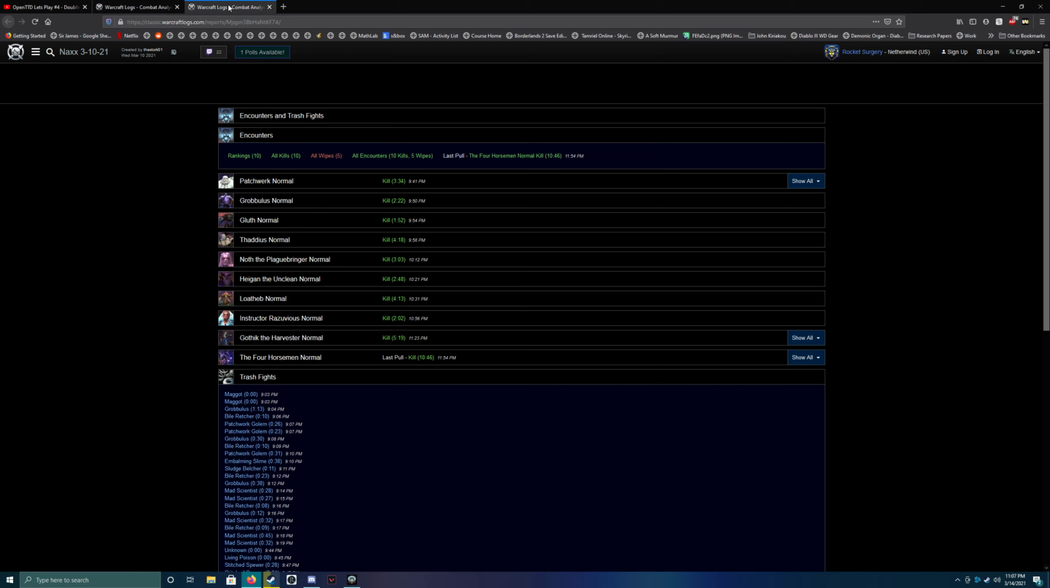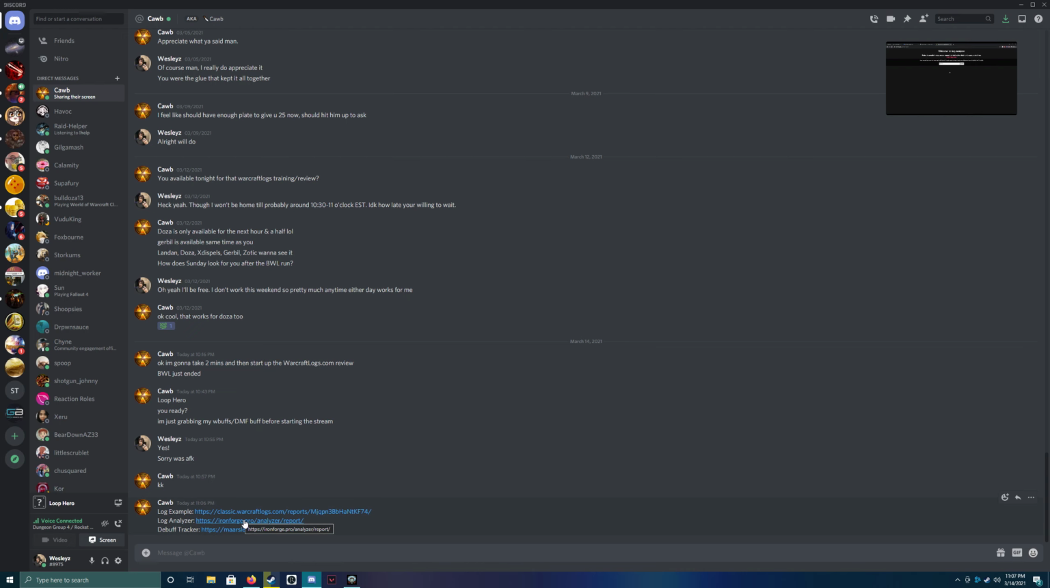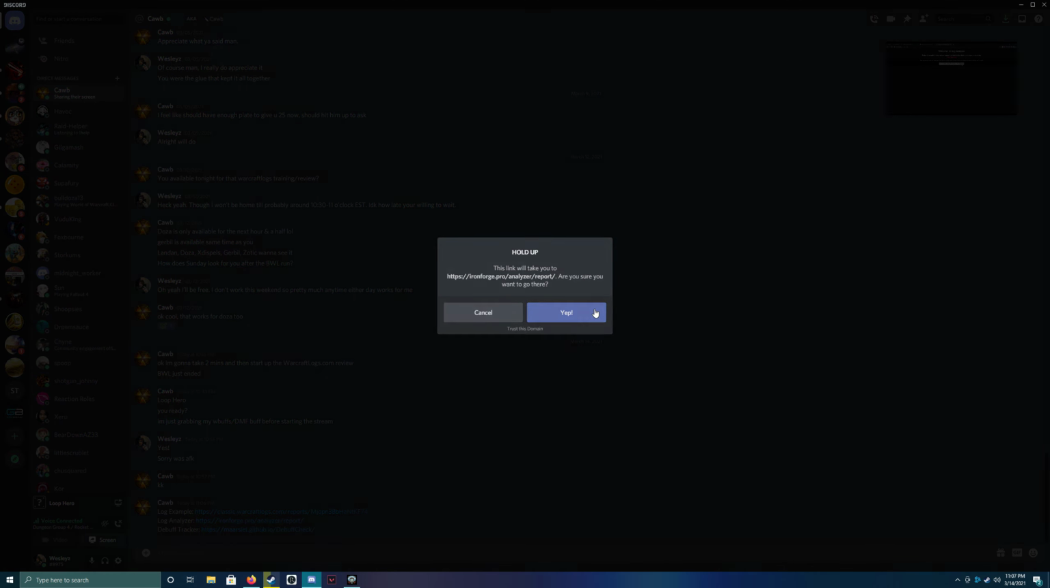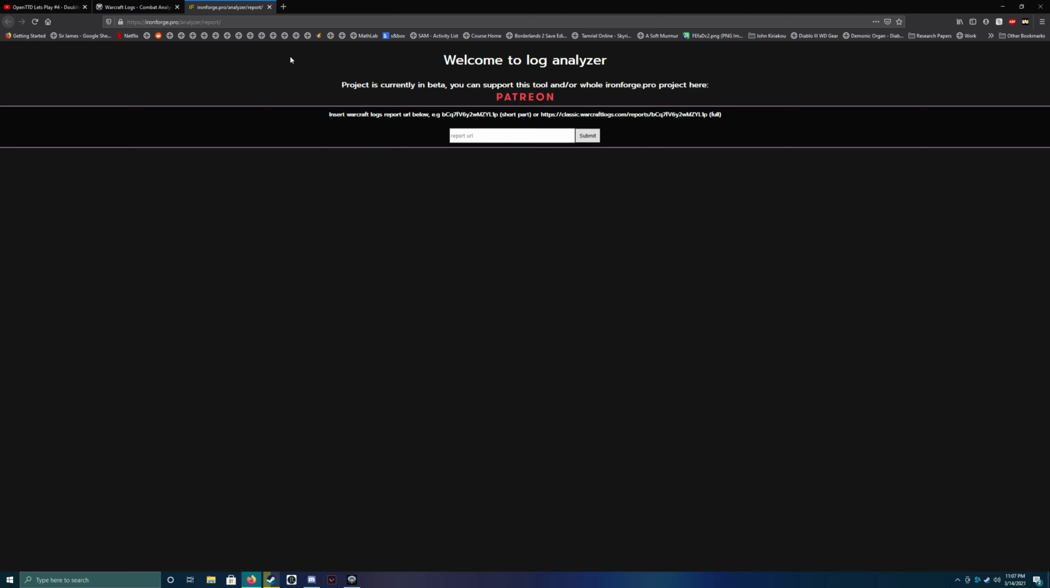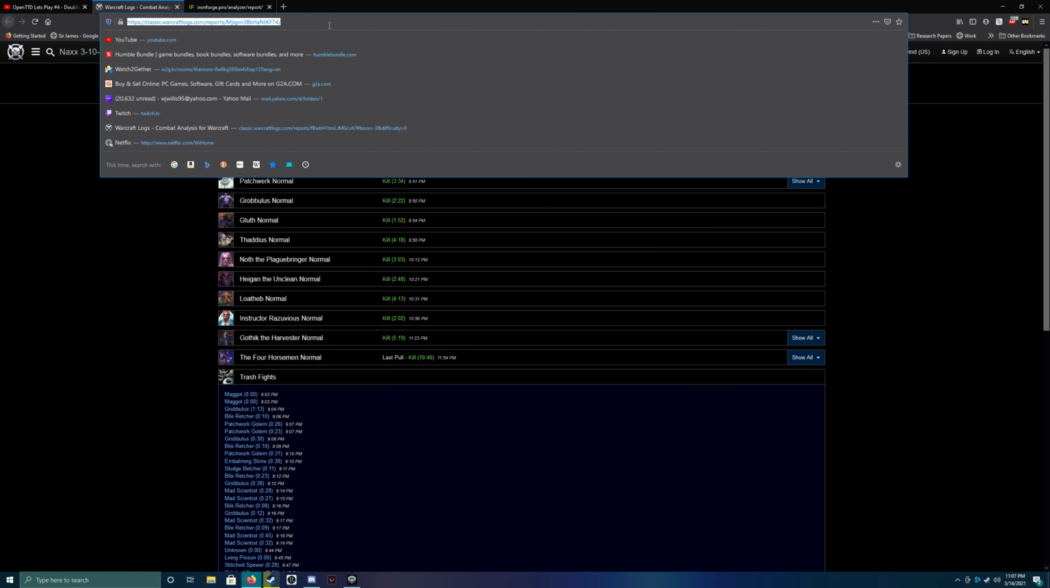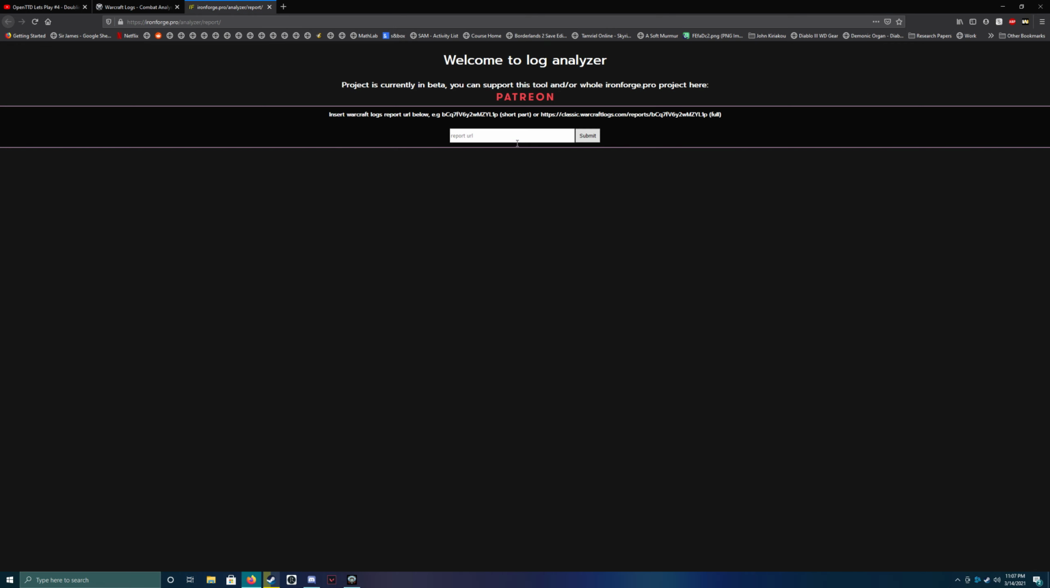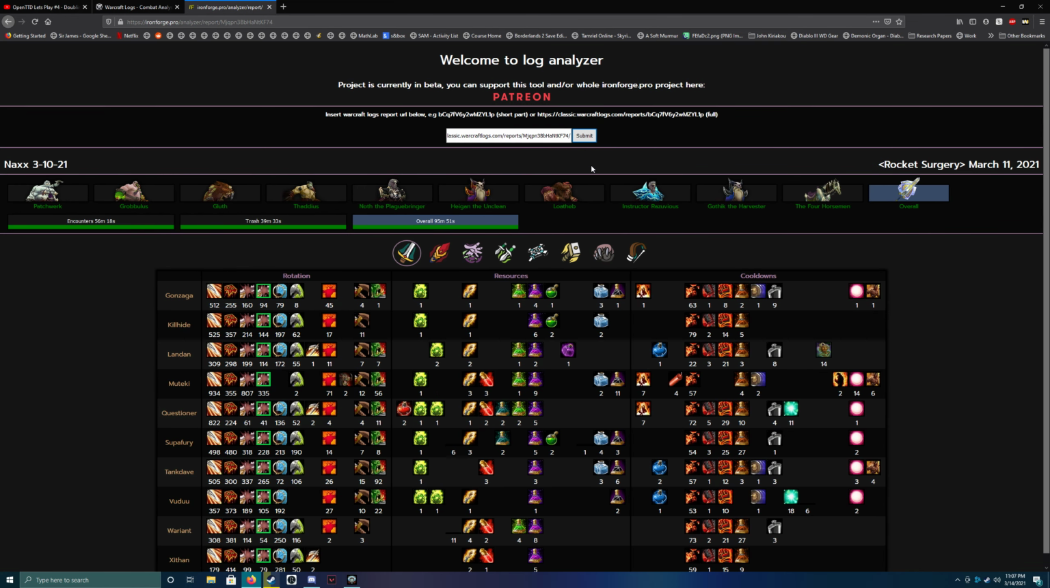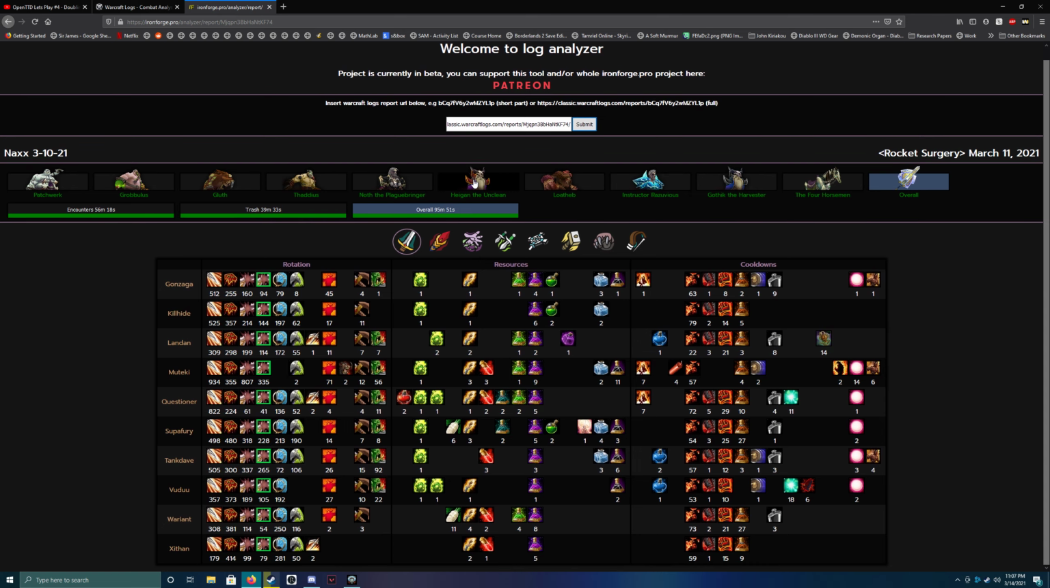Okay, so in this log analyzer, you can copy the link to our log and post it right here in the log analyzer. Then you just hit submit and it'll take a little bit to load it up. But do you guys see this? All the names, and Stupa posted something like this. It was pretty cool. I liked how visual it was and how you can separate it by class up top and whatnot.